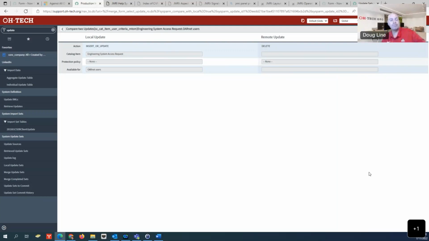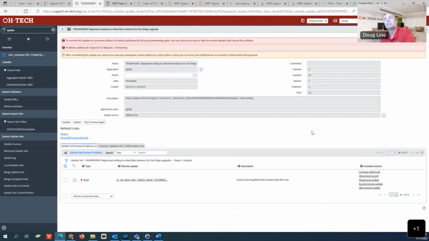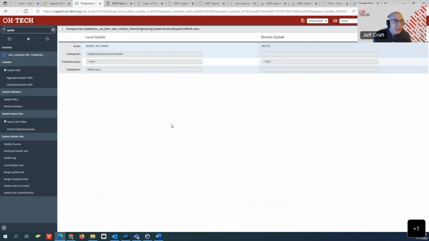The remote update set has now deleted it. So I think you can accept the update set and it's going to remove this catalog item. Although it's not even the item, it's like a related table or user criteria for it. No, it's deleting the catalog item. Well, see, it's a record that is referencing that catalog item.